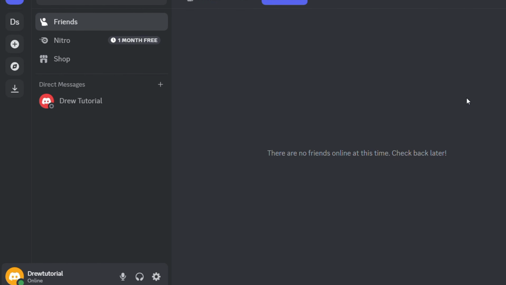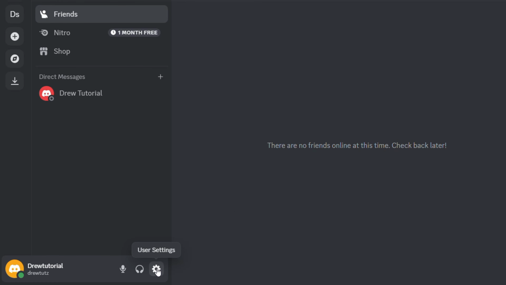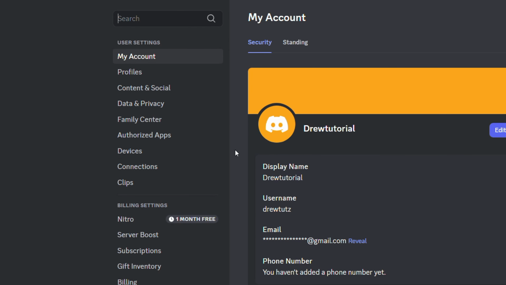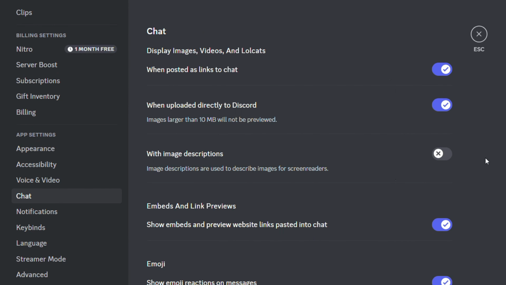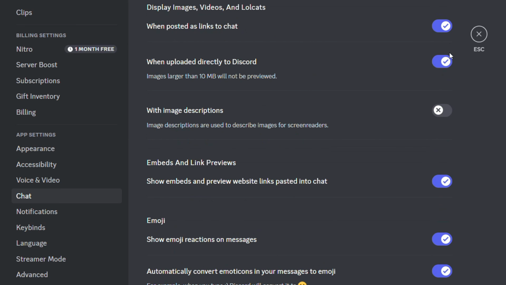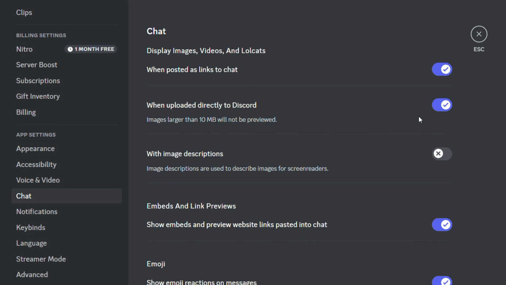So once you're inside Discord, all you have to do really is click the user settings on the lower left hand side, and once you're here, look for Chat on the left hand side and just click there. Now here consists of quite a few things that you can enable or disable. You have things such as when you post a link to chat, you can enable or disable that. These that you see here are enabled by default, and two of them are turned off by default. So you can have a look to see what's there.